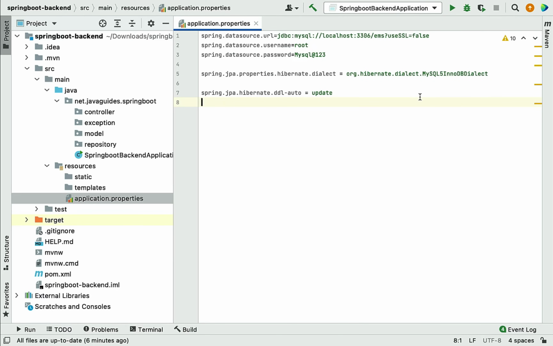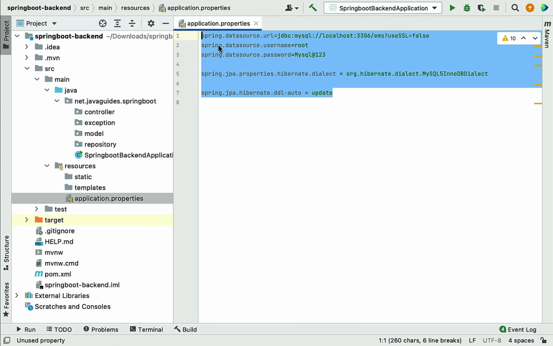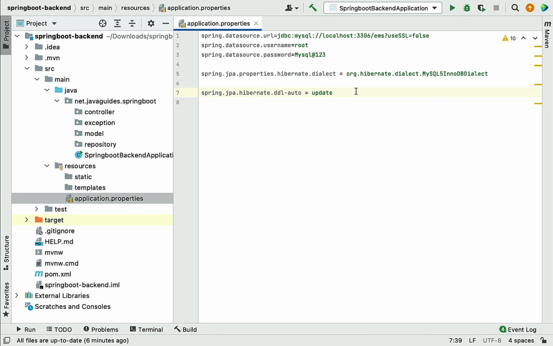But if you are deploying your application to production, then make sure that you use the property value as validate or create, or create-drop. For development, I am going to use update. These properties you can copy from my GitHub repo. I will host the source code of this project after completing this course, and you can get this code from the GitHub repo, or I will give a link in the video description for the same, and you can also copy this code from my blog post. I will provide a link in the video description.